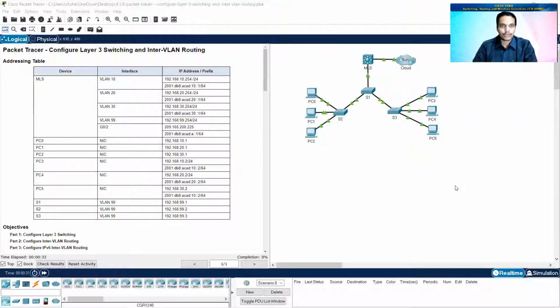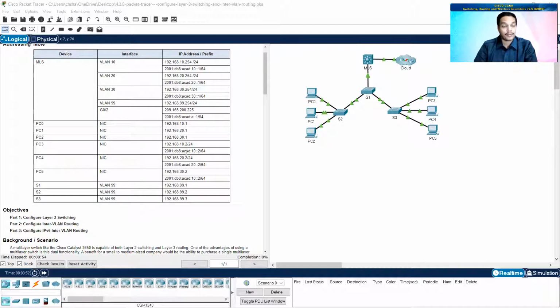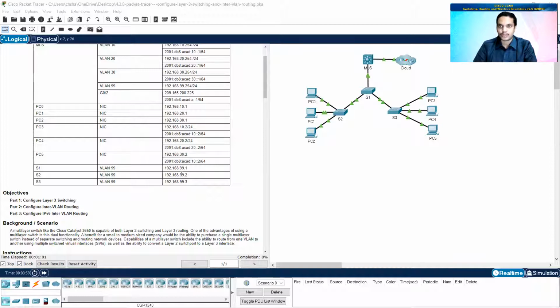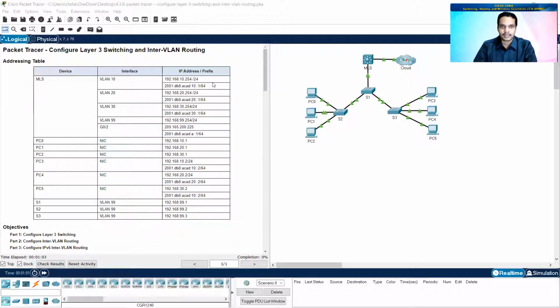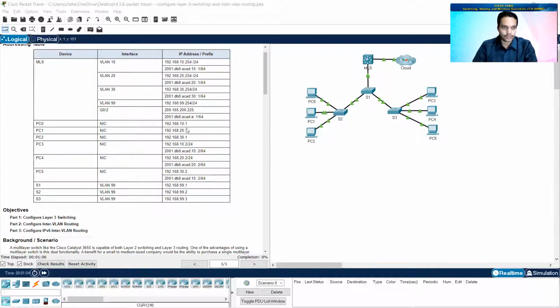So, okay, this is how the topology looks. We have three normal switches, S1, S2, and S3, and we have six PCs, PC0 to PC5, and we have an MLS, which is your multilayer switch, which is connected to the cloud. We have an addressing table which has the IPv4 addresses for PC0, PC1, PC2, and IPv4 and IPv6 addresses for PC3, PC4, PC5, and we have the three SVI addresses for S1, S2, S3, and we have the VLAN address assignments for the MLS switch also.